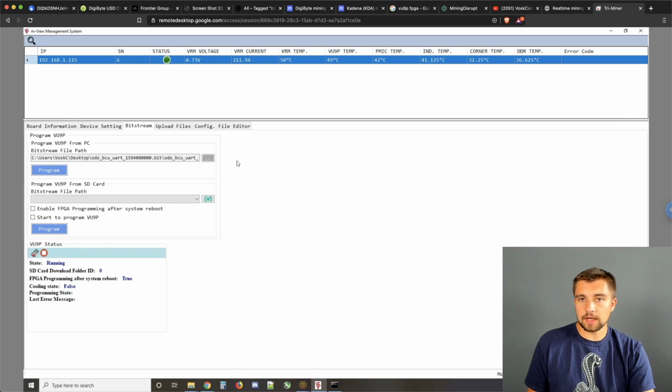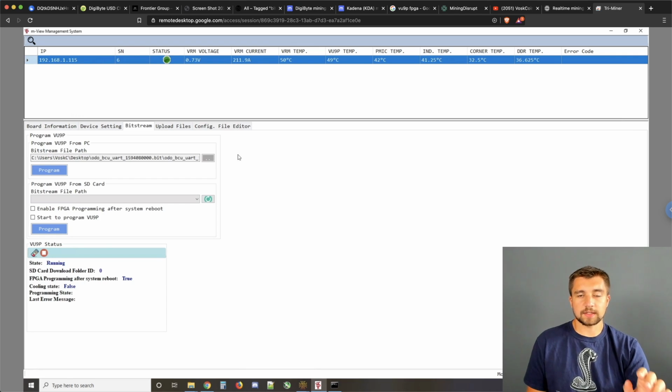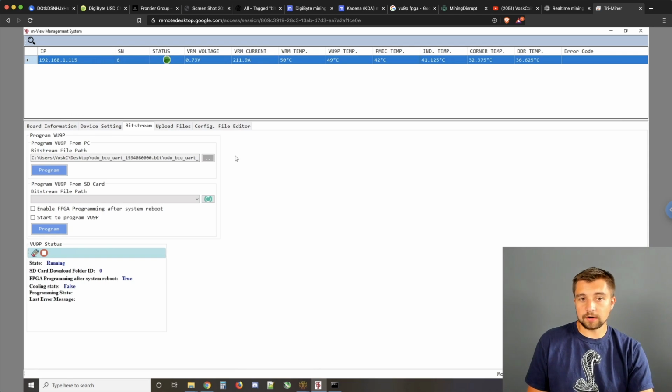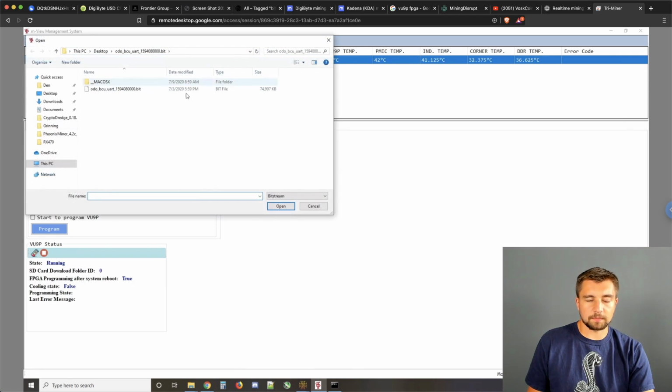Okay, so Digibyte is a mineable cryptocurrency. It actually is a multi-algorithm coin, so there's 5 mining algorithms on it. One of those algorithms is odocrypt, which was built to be FPGA mined. So from there, we can click on here and navigate to where that bitstream is.